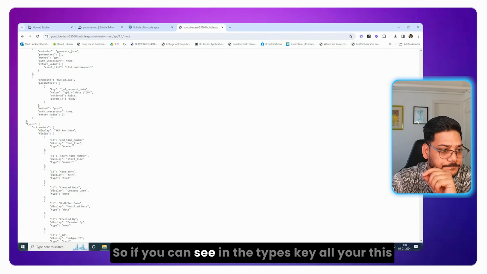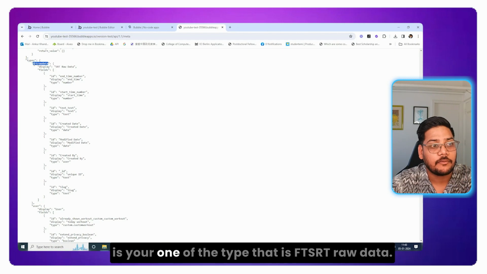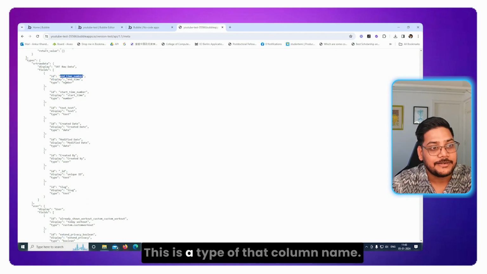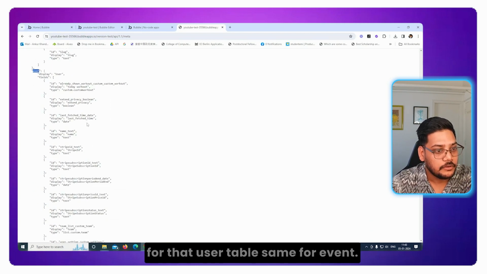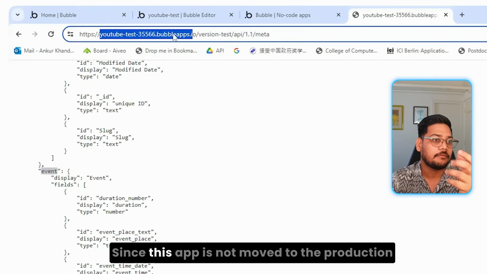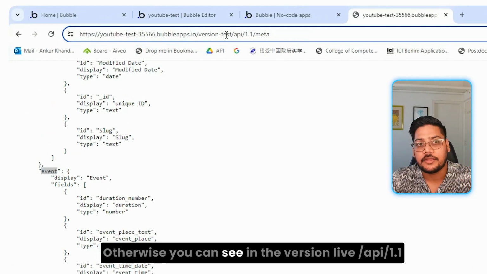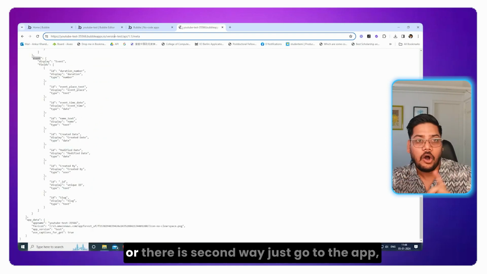So if you can see, in the types key, all your types, this is one of the types, that is SRT raw data. This is the key, basically the column name. This is the type of that column. This is the display value, and same for the user table, same for event. So just pick the base URL. Since this app has not moved to production, we have to use the version tag. Otherwise you can see in the version live also, slash api slash 1.1 slash meta, and you will see every table, literally every table.